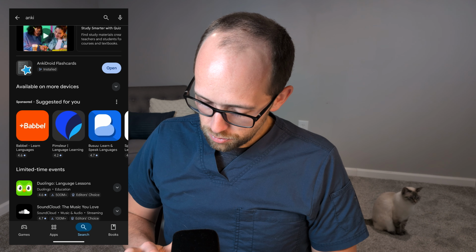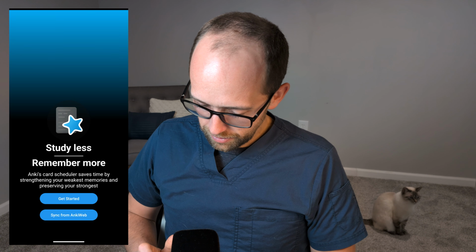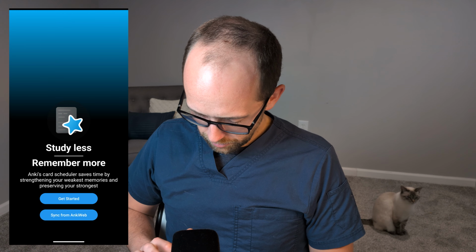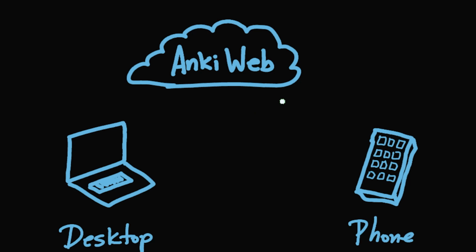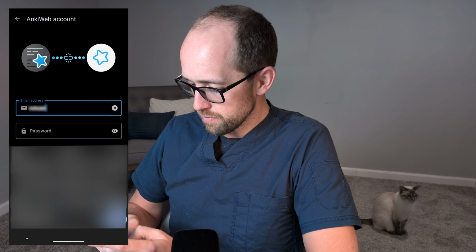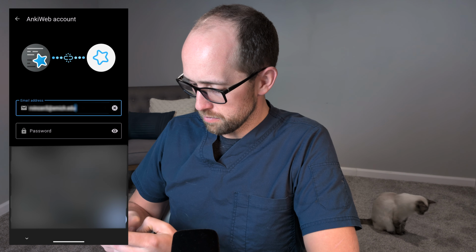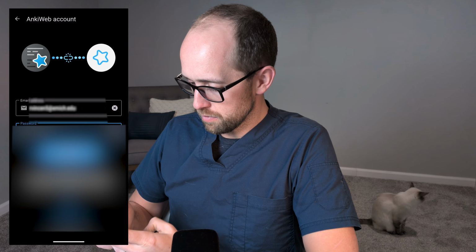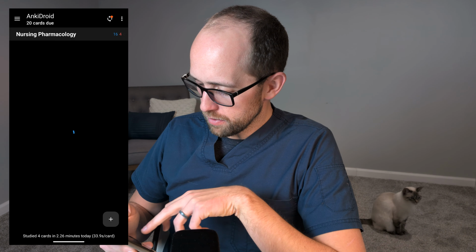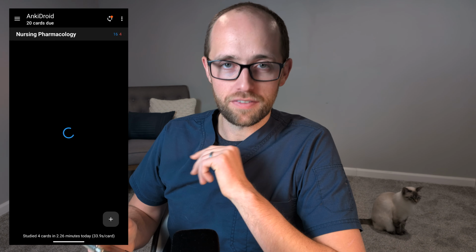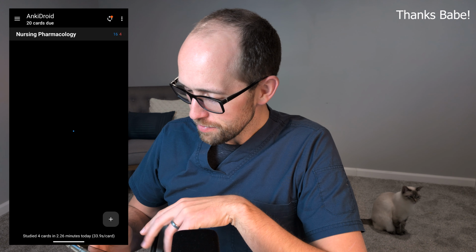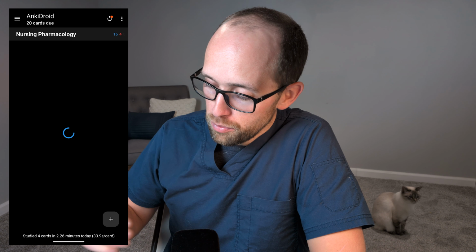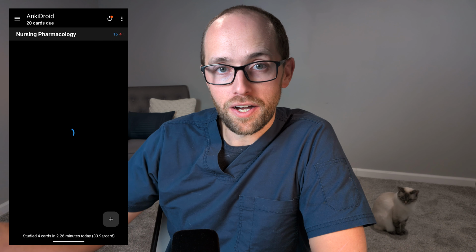Anyway, here I've got Anki Droid installed. I'm going to open this app, and then it says let's sync from Anki Web. So I got to type in my email address here again, and my password. I don't want to save that. I'm going to say no because this is technically my wife's phone. Okay, and then you can already see that it has already synchronized from Anki Web.